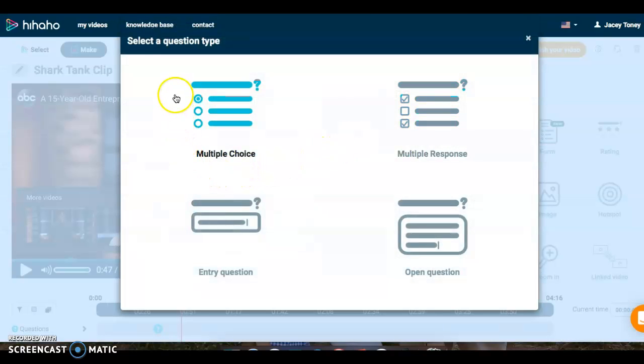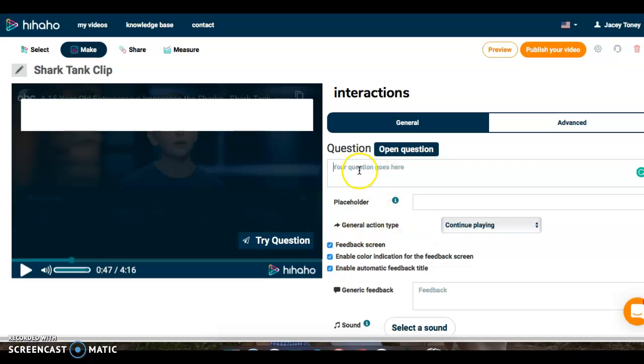Okay, so I think this is a great time to pose a question. There are different types of questions that you can pose: multiple choice, multiple response, entry question, or open question. In this particular case, I'm going to do an open question because there isn't one specific answer. If you do have a factual A, B, C, D type of question, I would definitely use multiple choice. But for this, we're going to do open question.